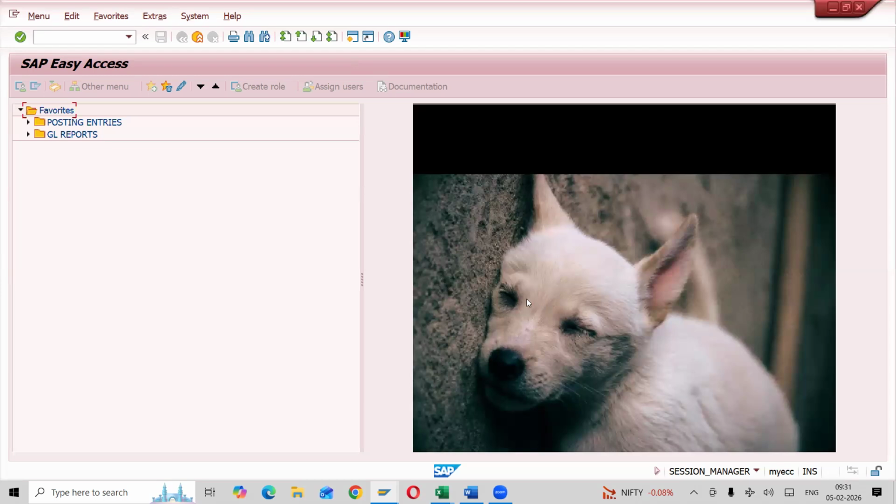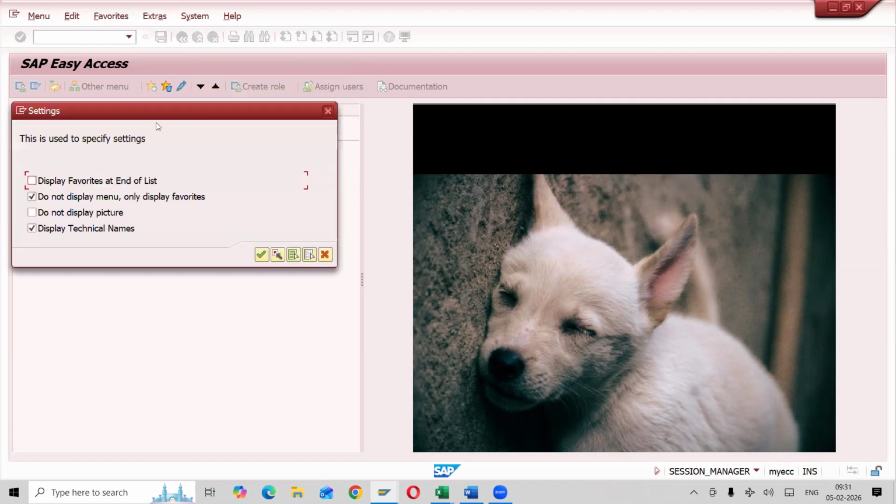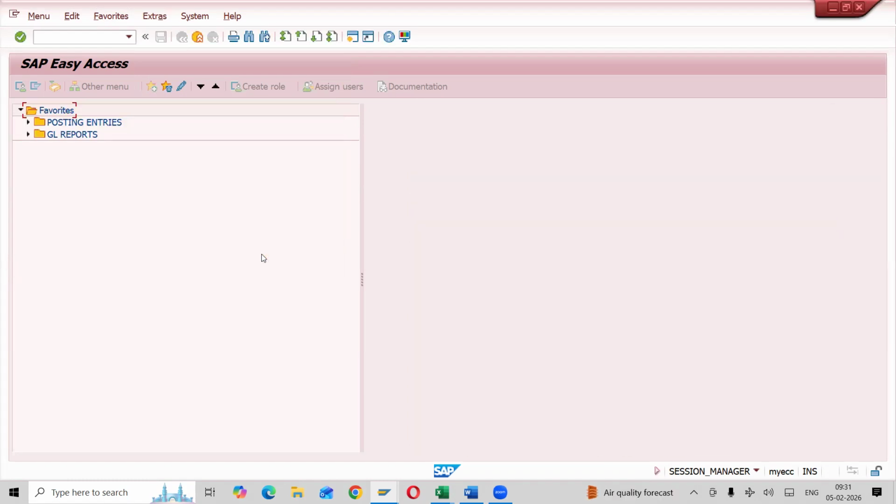I want to show how to insert our pictures. That is not required for us. So again, click on extras, settings, do not display picture. Click on OK. One thing I would like to show you.